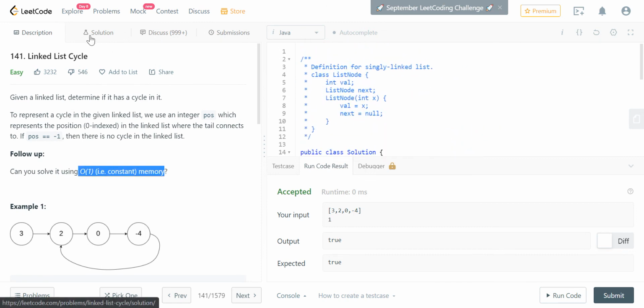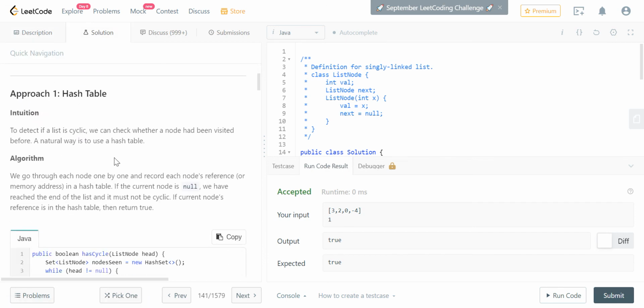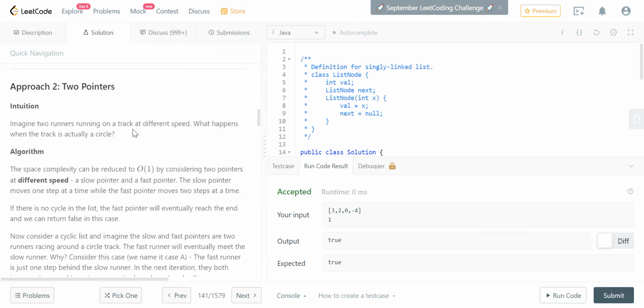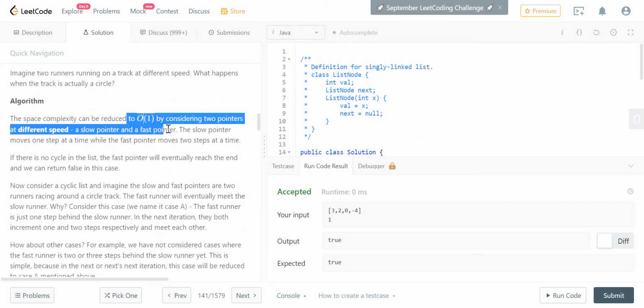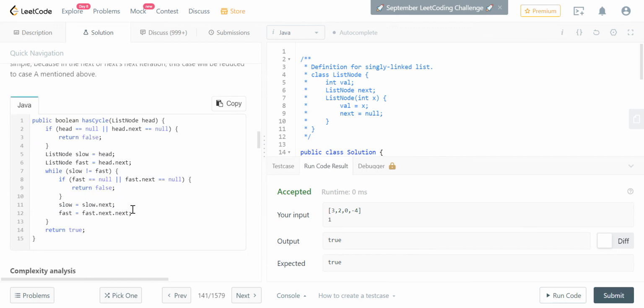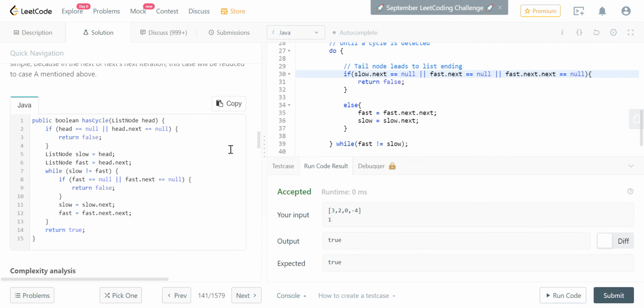Okay, so let's figure out the actual solution. There you go, approach 1 hash table, and this is O(n) time. Approach 2, two pointers. Space complexity is O(1), like mine. This is the one that I used. There you go. Yes, you don't have to check for slow if you're already checking for fast, right? Because fast has covered everything that slow is yet to cover. So you don't really have to check for slow. You just have to check for fast. Cool. So this is the one.